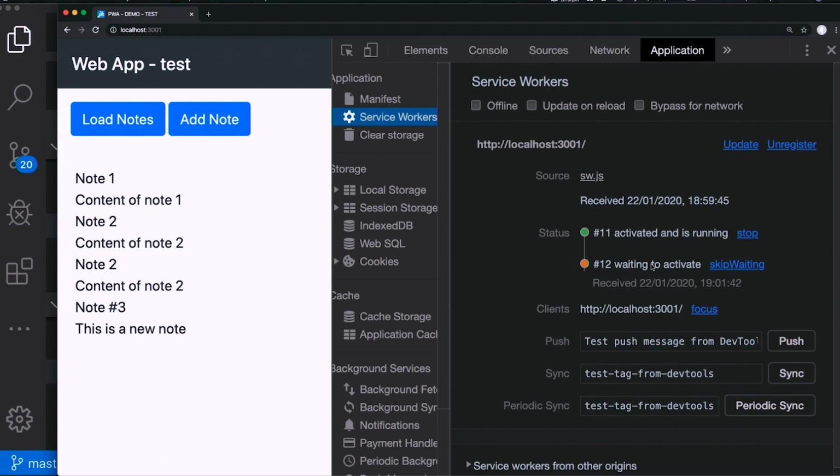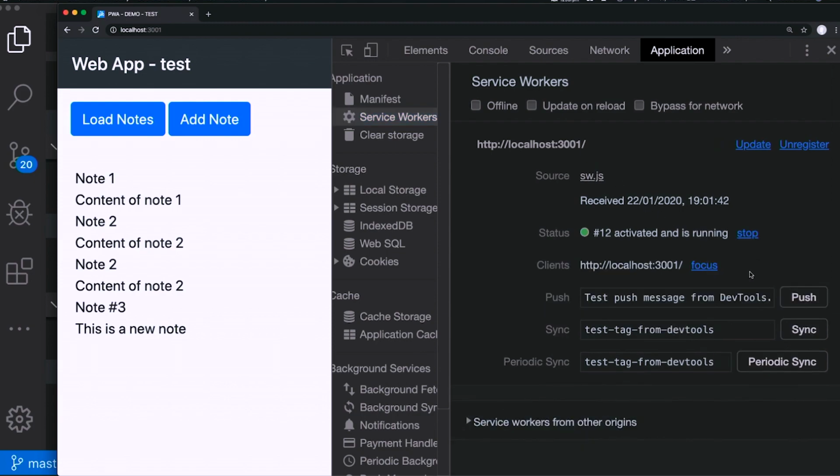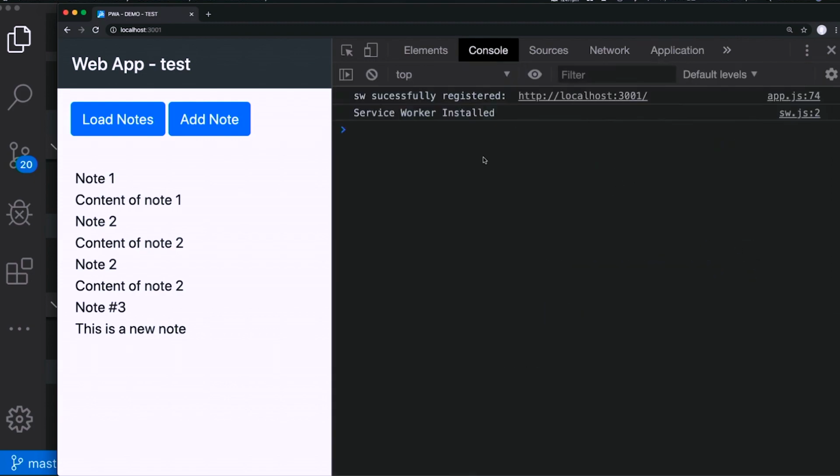So it usually won't activate until the next time the user browses the site or opens up the app. When you're testing, you can skip waiting and get it to activate immediately. And then if I load, you'll see that that fetch event is getting called in the Service Worker.